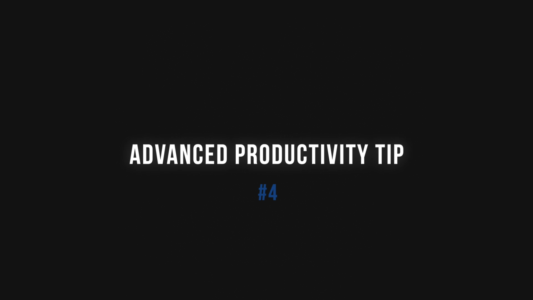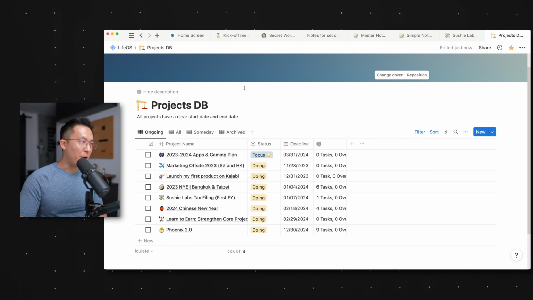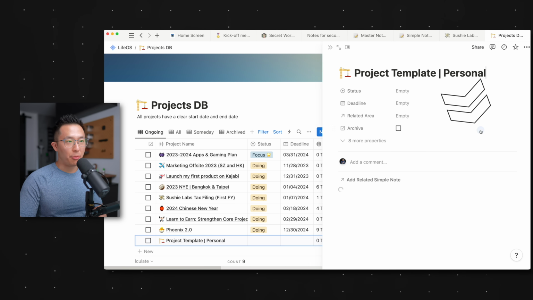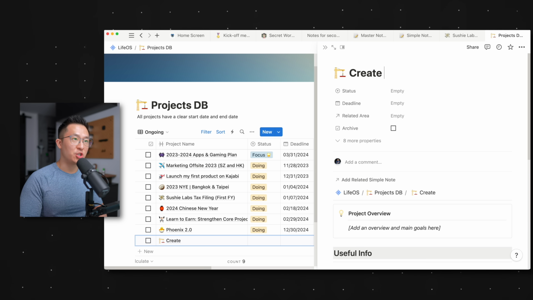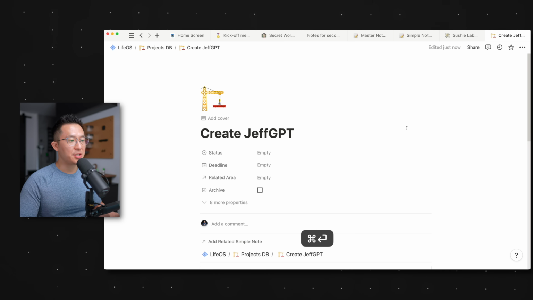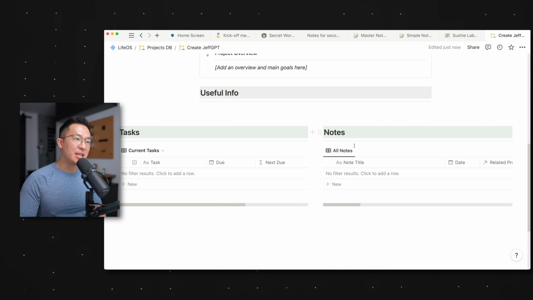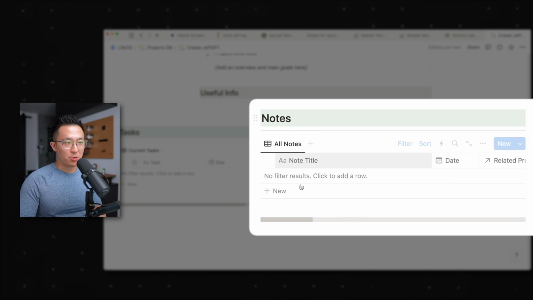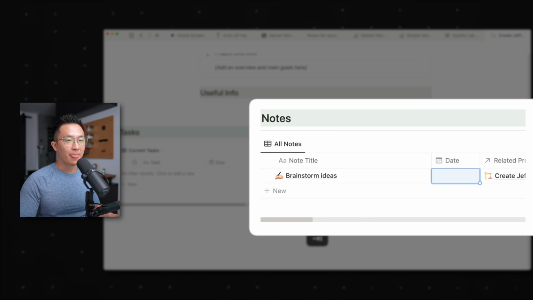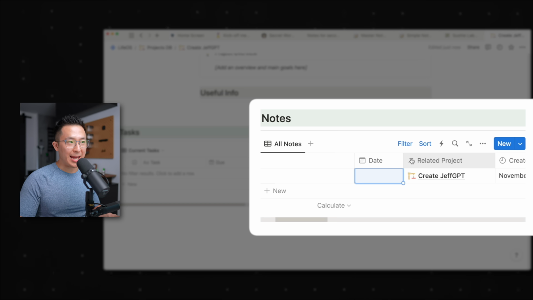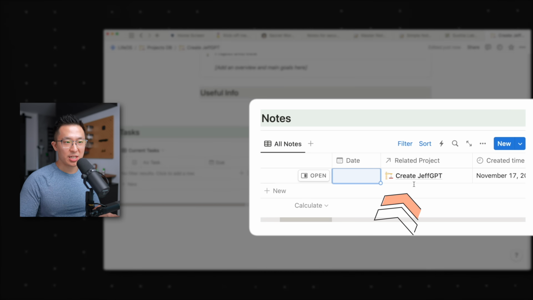Once you set all this up and you get used to the workflow, here's an advanced productivity tip that will save you hours every week. For example, this is my projects database, and if I create a new project right now, and I name it something like Create Jeff GPT, expand this, scroll all the way down, you'll see that a view of my Master Notes database has automatically been created. And if I start a new note, a brainstorm ideas, Notion has automatically related this note to this current project.